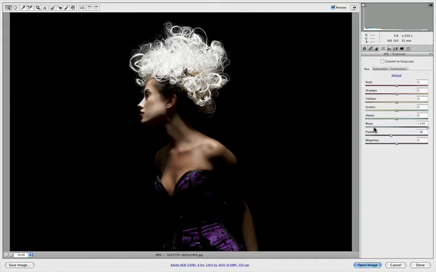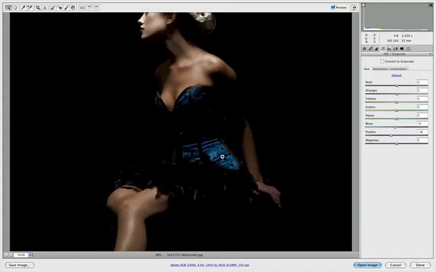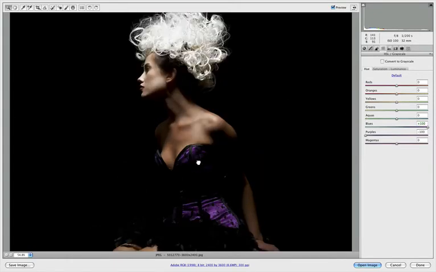For example, I have pushed the blues and I have pushed the purples. If I bring the purples down, notice that the girl's corset here changes color. I can change it from green, depending on whatever color information is there. It all depends on how much you can change. So I'm going to push it back. I'm going to change it to the purple here.